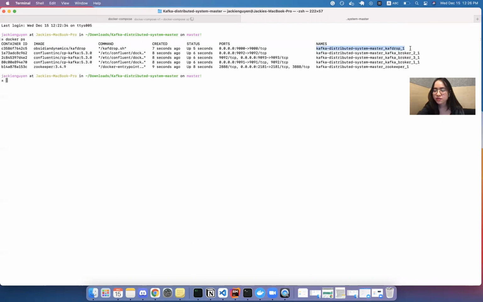The first one is for Kafka UI, where we can see the state of our Kafka cluster, 3 Kafka brokers, and 1 zookeeper. For the purpose of this tutorial, I keep the Kafka cluster simple by only including 1 zookeeper, but in production, normally you would see 3 zookeepers.